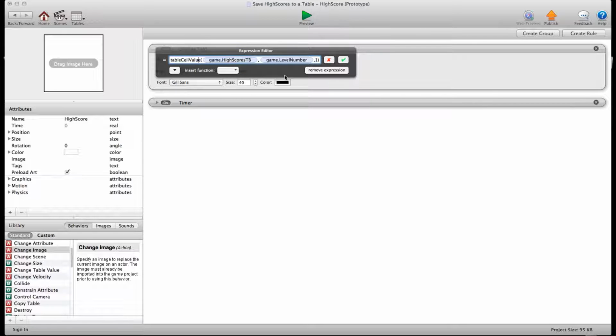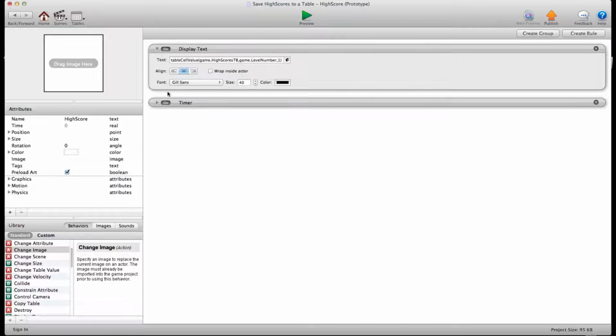So remember how I said when you'll be in level 1, it'll be level number as 1. And then when you're in level 2, the game level number attribute will be 2, and etc. So that will be getting the row according to the level, and of course it'll be in column 1.